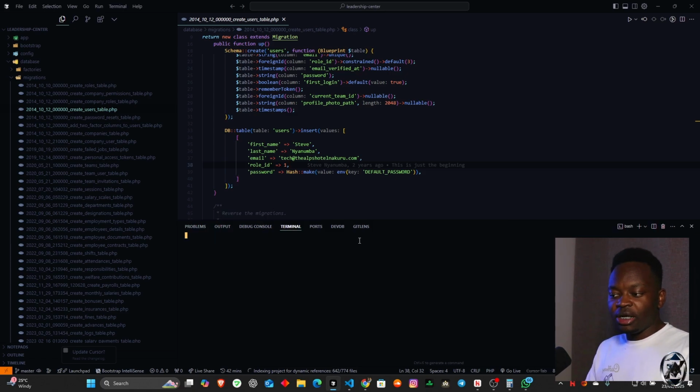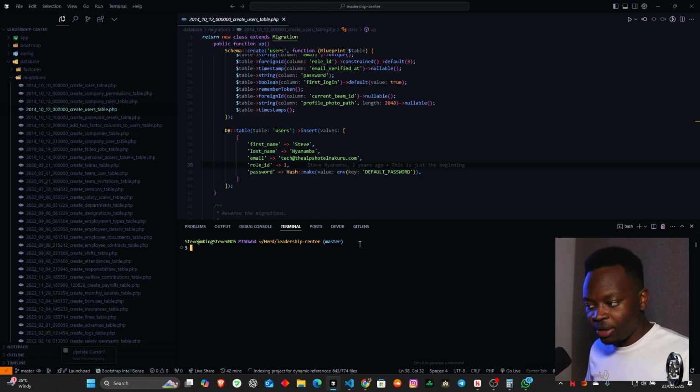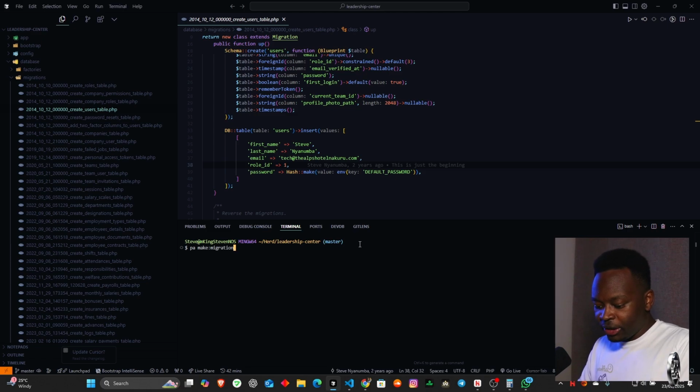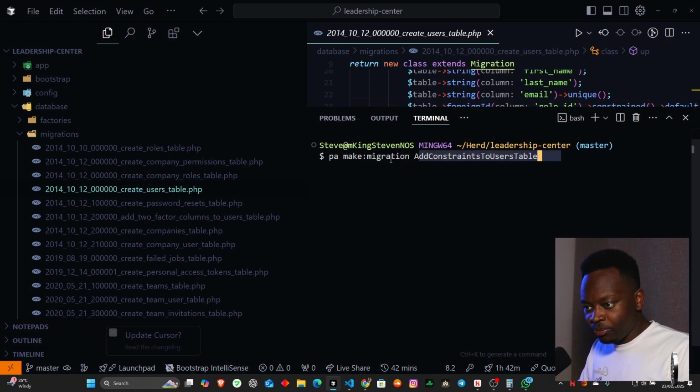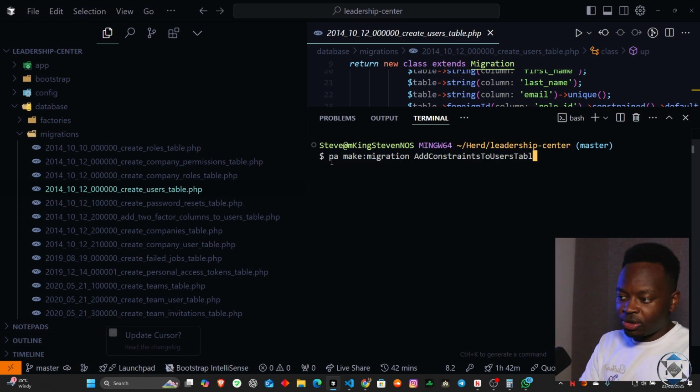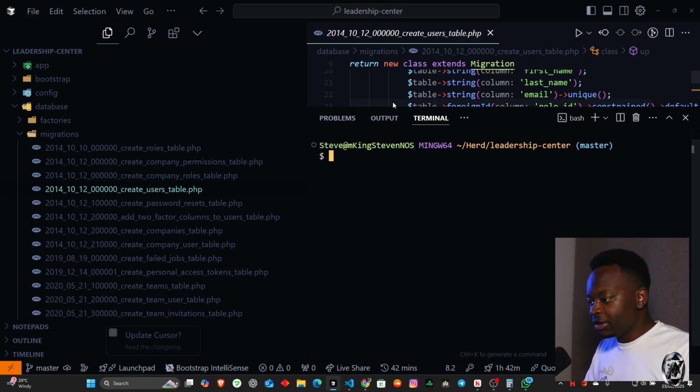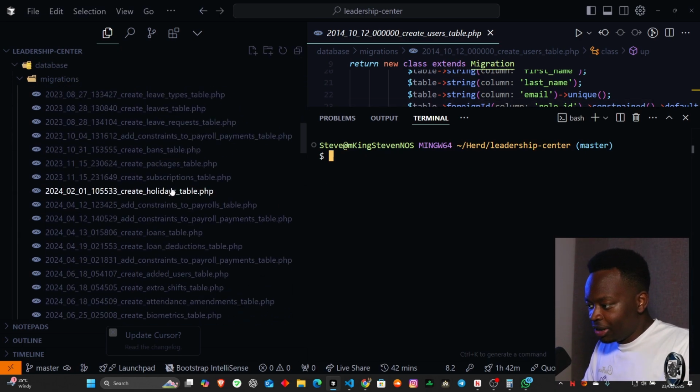So I would come in here and do php artisan make:migration. I'll create the migration and say add constraints to users table. This is how I would call it, word for word. Then I come into the users area and actually start doing some edits.